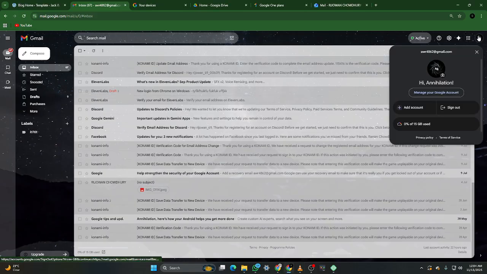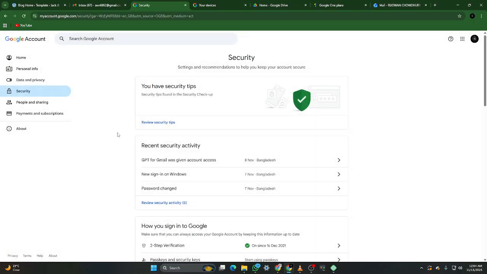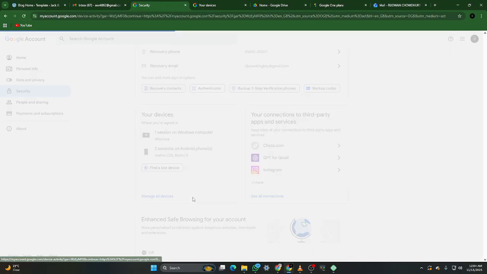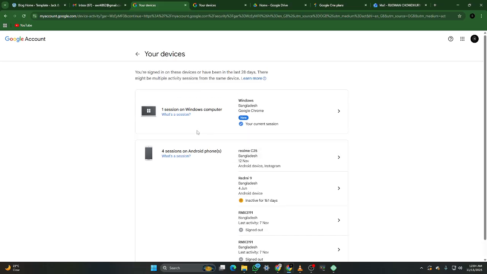Once you're signed in, look at the left side of the screen and click on Security. Now scroll down until you see a section called Your Devices. This area shows every phone, laptop, or tablet currently logged into your Google account. To view all connected devices, click Manage All Devices. Here, you'll see a list of every device linked to your account, including the last time each one was active.